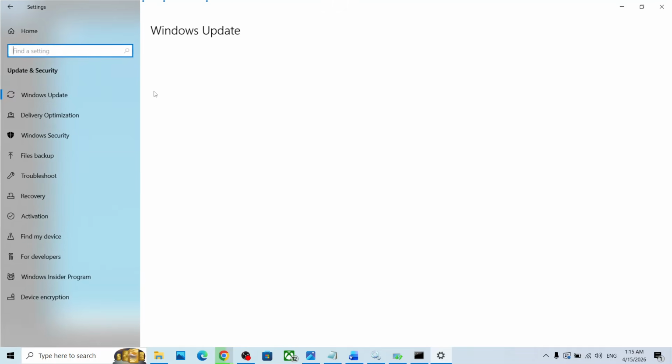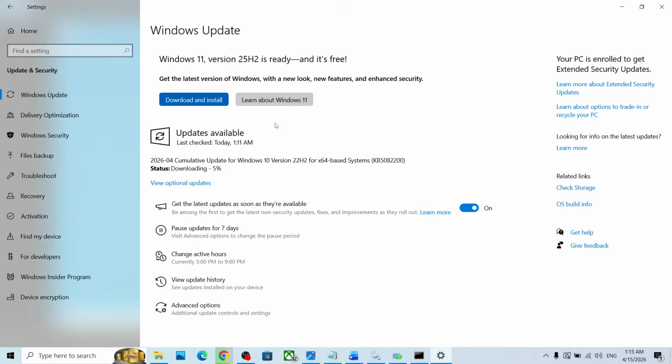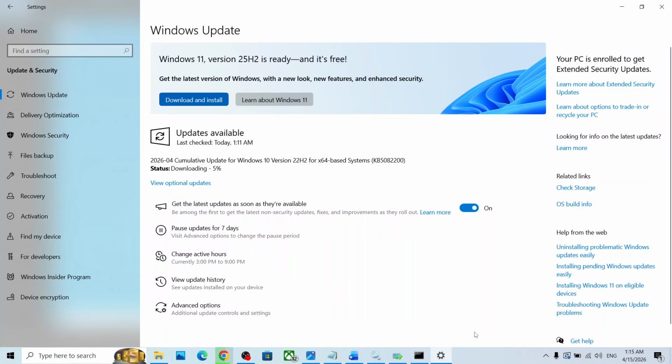So one of the steps shown in this video should help you to install this update successfully on your Windows 10 computer.